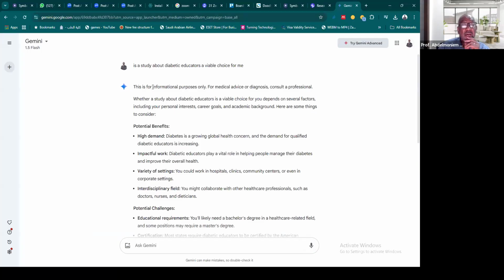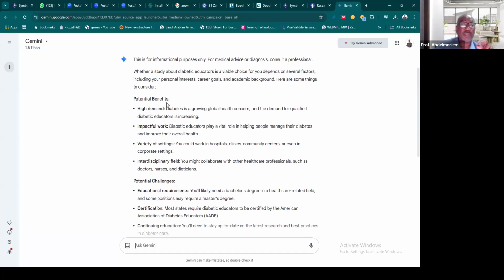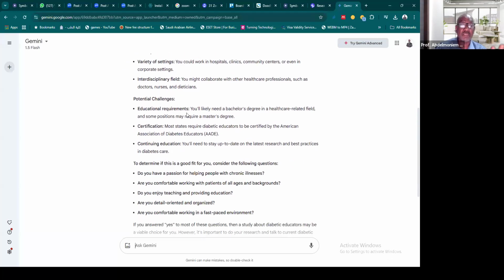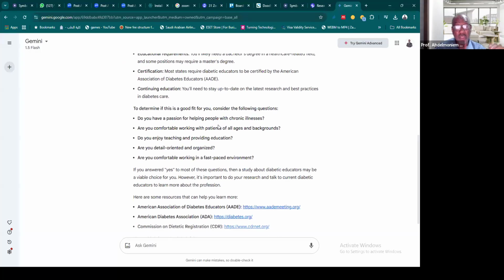It said this is for informational purposes only, not for medical advice or diagnosis. Potential benefits: high demand, since diabetes is a growing global health concern, and so on. Potential challenges: educational requirements, and so on.